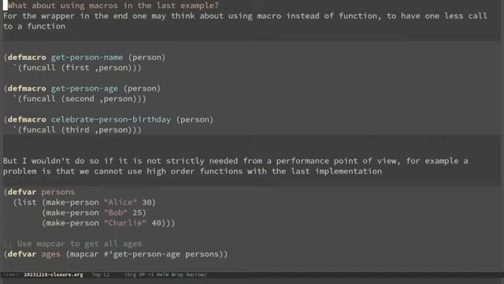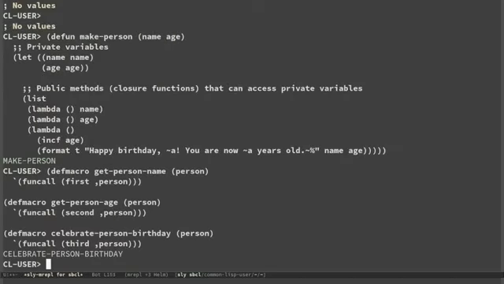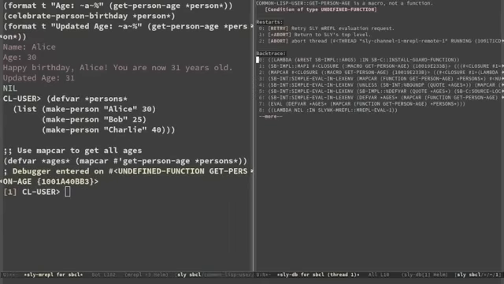For example, because otherwise we cannot use higher-order functions. Here we have a list of persons, and our goal is to get the age of all the persons. This can be done really easily using mapcar, which is a map that applies the function getPersonAge to each element of the list. We can see that the age has exactly the value we expected. Now let's try to declare everything using macros instead. I declare the class and then the macros. The previous example works the same way. But if I call the higher-order function, we get an error. This is because getPersonAge is a macro and not a function.